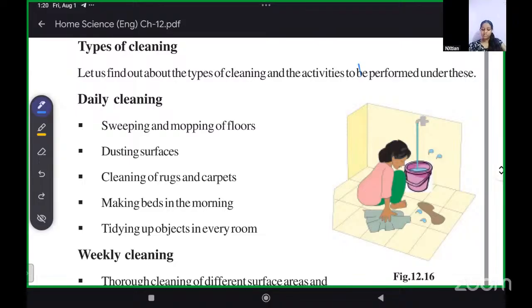First one is the daily. Daily involves sweeping and mopping of floors, dusting surfaces, cleaning of rugs and carpets, making beds in the morning, tidying up objects in every room. This is a type of cleaning that is done every day. Okay. Sweep and mop the floor.